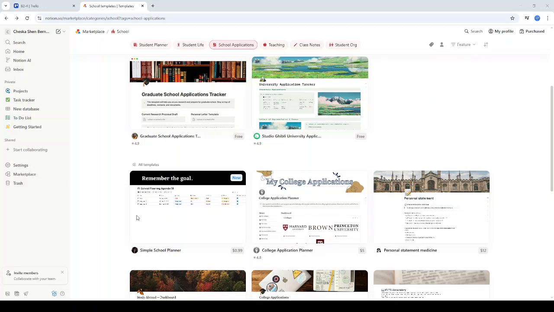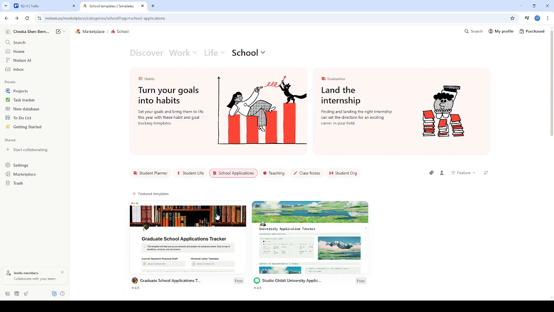In today's video, I'm going to teach you how to seamlessly integrate Google Classroom with Notion using Zapier or Make.com. This integration will help you stay organized, streamlining your workflow by automatically updating your Notion database whenever a new assignment is created in Google Classroom.